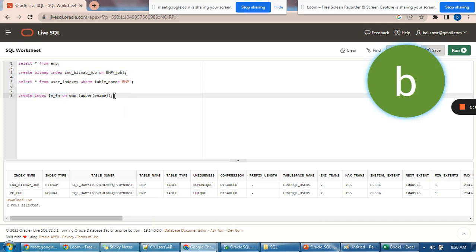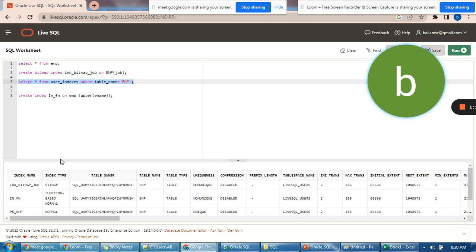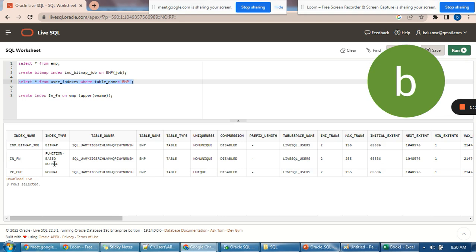Okay, simply you can give the name and you can specify the function, which function you want. Okay, the index is created. Now go and check the values. You are having one function called function based index. Function based normal means that is b-tree index only. Again, internally it will be a b-tree index, but you are applying one function that is upper of.